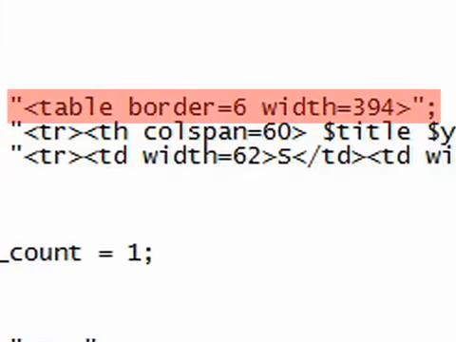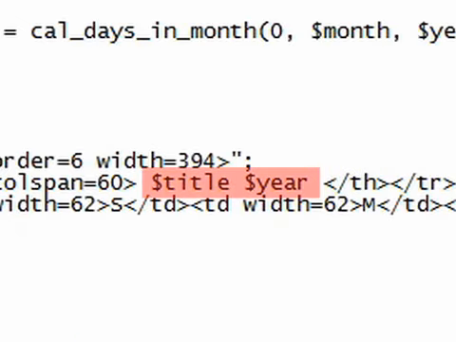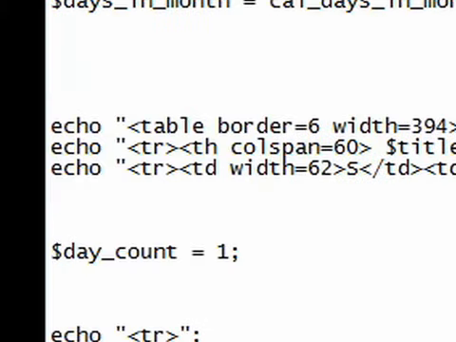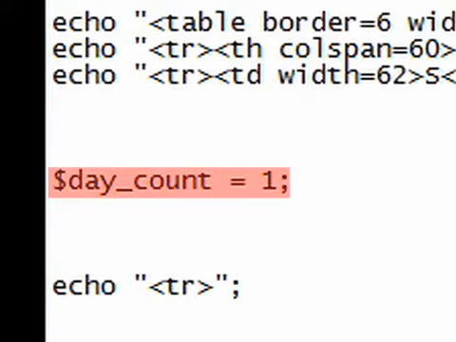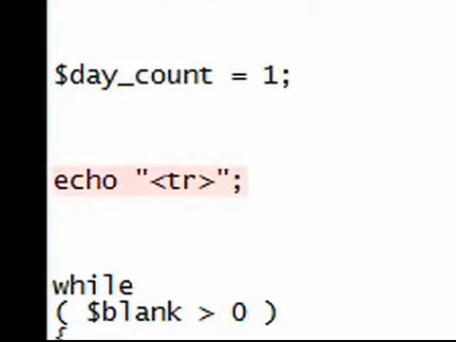Let's create a table with a set border and width, and include the title and year variables. Now we need to label the days of the week by adding either an S for Sunday, an M for Monday, and so on for each of the columns in the calendar. We need to count the days in each week, so I'll create a date count variable and set it to 1. Follow that up with an echo of a table row.